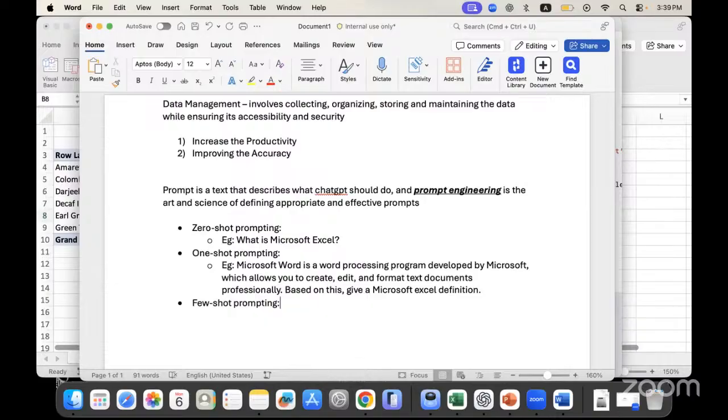For example, now let me give you an example. You will give multiple, right? Like you could give multiple examples and then ask for the definition of Microsoft Excel. I gave one example here. If you give multiple examples instead of one and then ask it to define what is Microsoft Excel, that kind of a thing is few shot prompting. You give multiple examples and based on that you want it to work.